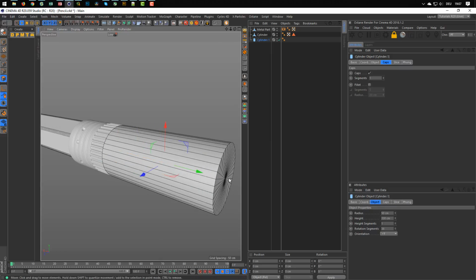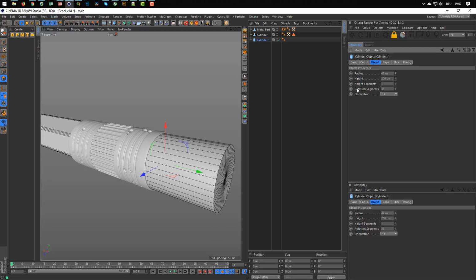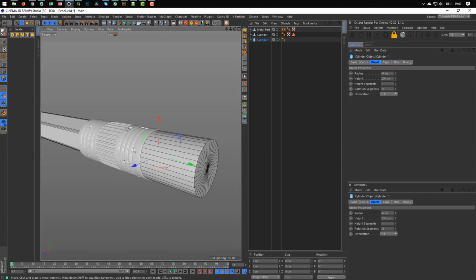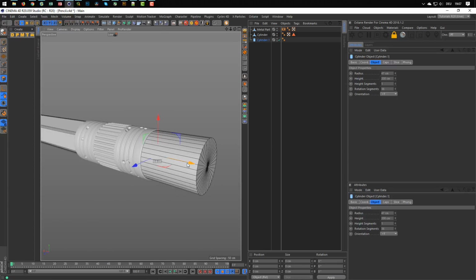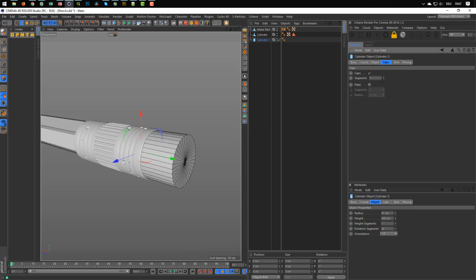Here I need this cap, so I need the caps. Make it a little smaller. Okay, looks good. So something like that. Cap, fillet cap, and make the rubber however you like it.